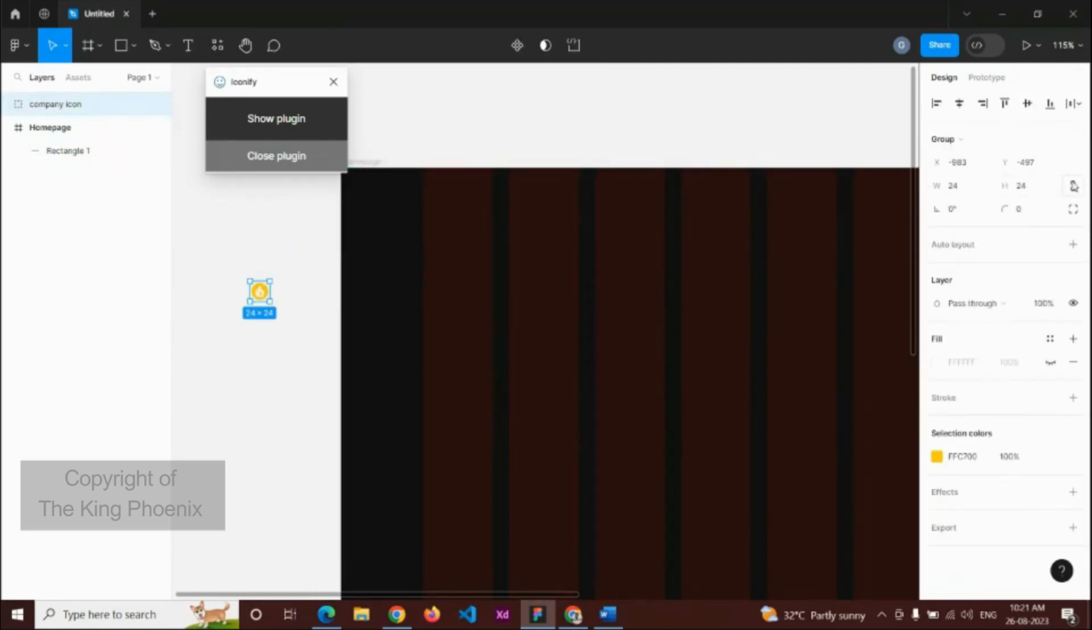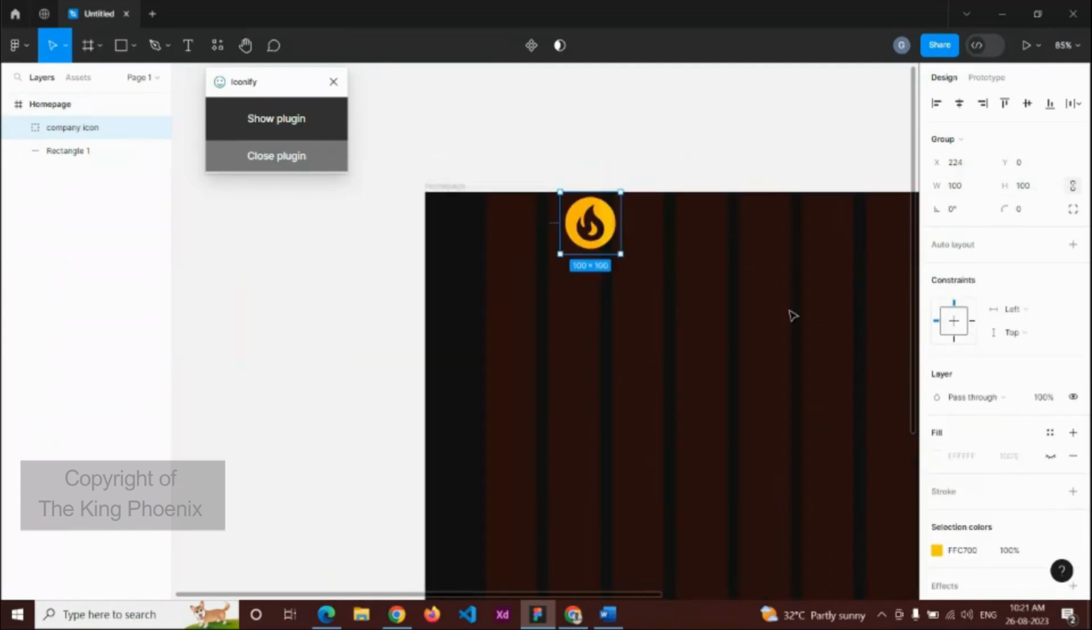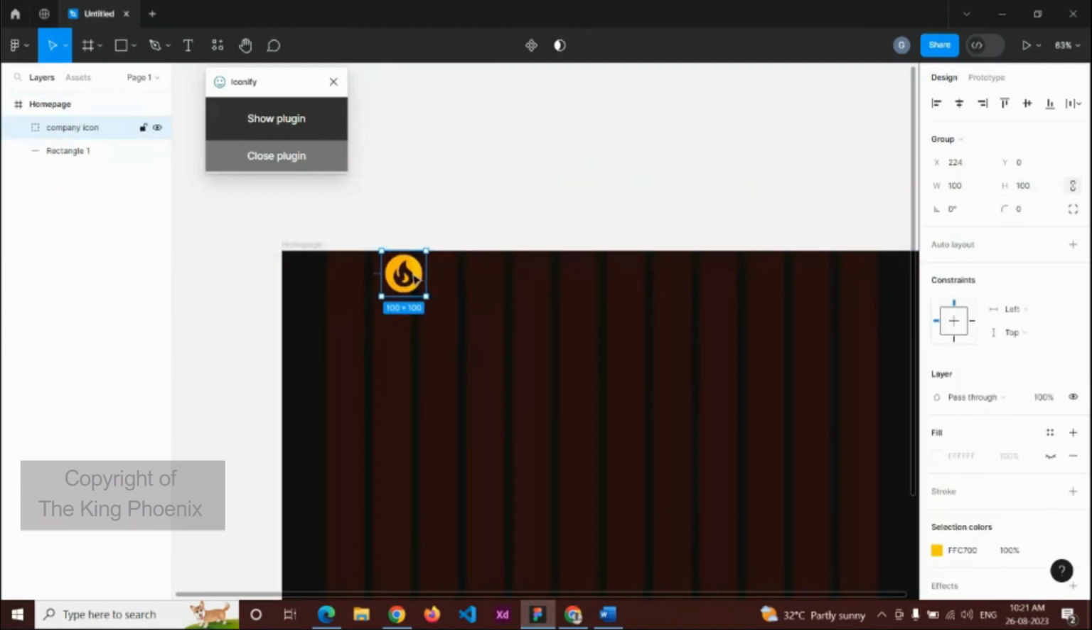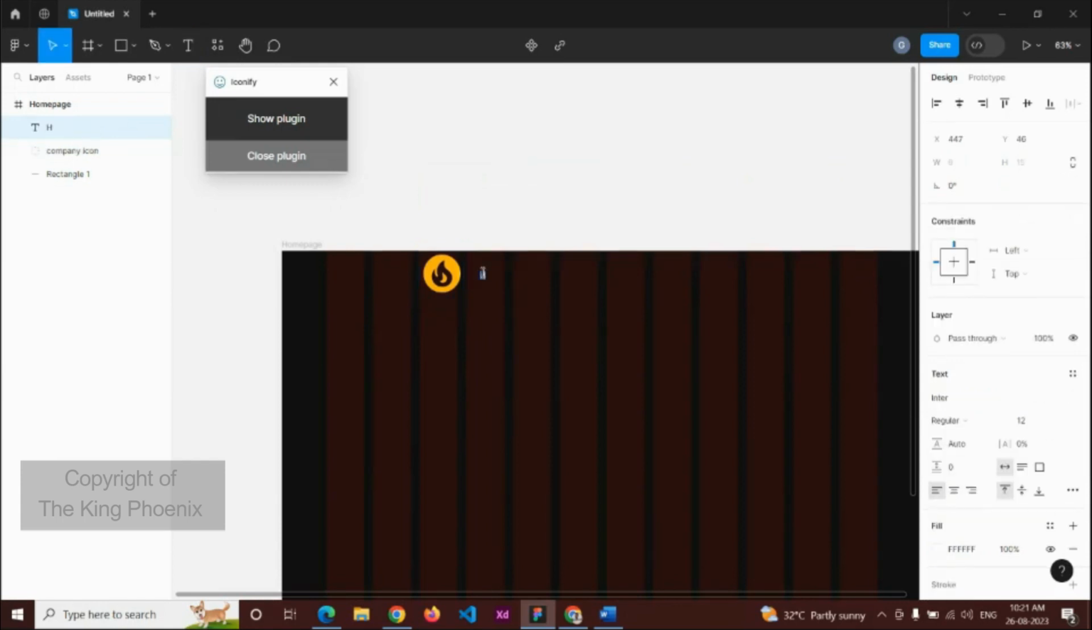Just resizing. This option will, if you change the width or height, simultaneously increase both width and height. I'm giving it 100. Now we can see both width and height are the same. Now I'm going to add some text. For that, I'm pressing T for text. Just giving a hotspot.